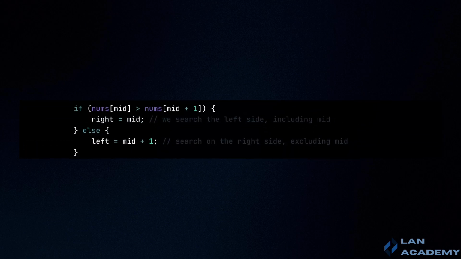Next, we compare the middle element with its right neighbor. If the middle element nums[mid] is greater than its right neighbor nums[mid plus 1], there is a possibility of finding a peak on the left side of the current range, including the mid element. Therefore, we adjust the right boundary to mid.